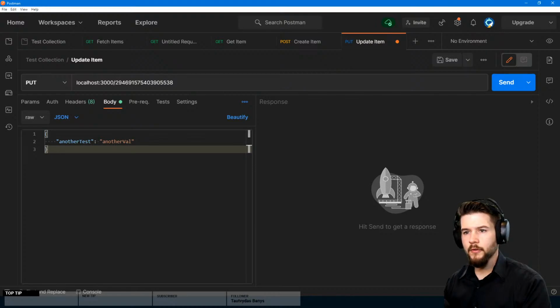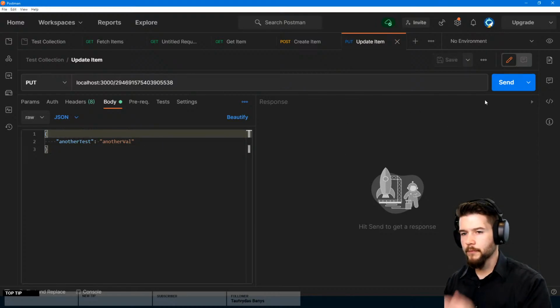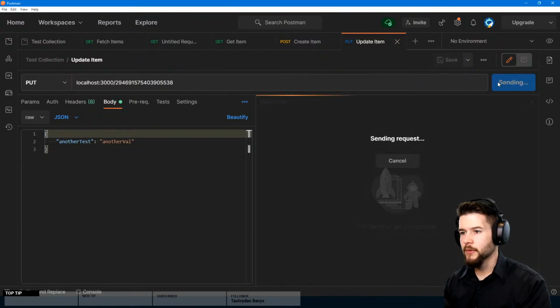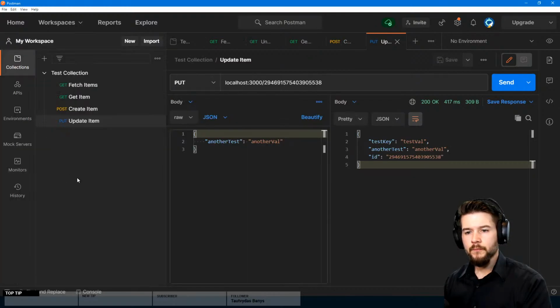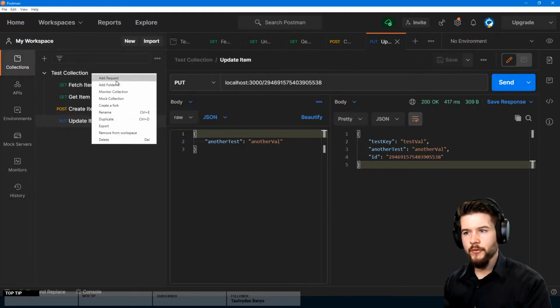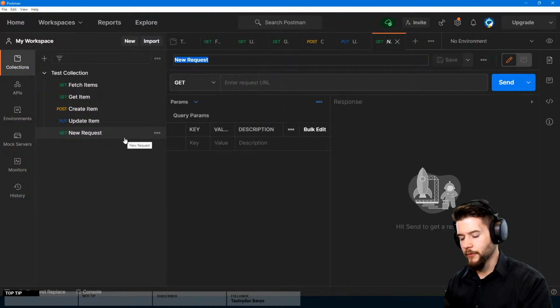Is this an upsert? Or no, it doesn't do an upsert. It just replaces the individual field. So I don't know if it's going to replace the whole document. No, it just updated and added that one field. So we're not replacing everything. I should know this since this is a library that I wrote. So let's go ahead and also do a delete item.